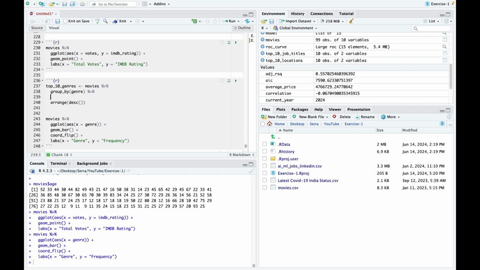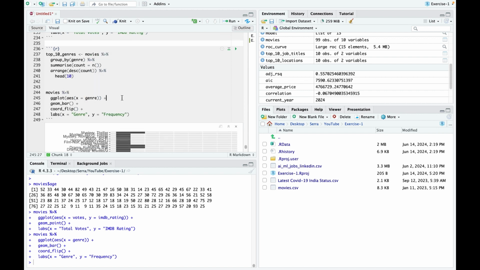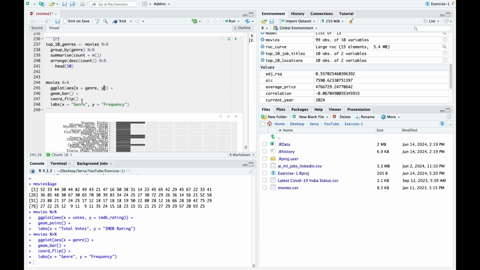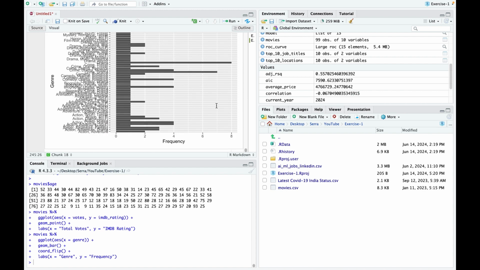But before that, we could have just said, as we always did for these kind of things, we could have summarized it, and with count, and as you may have guessed, with number of rows, and then inside descending we could have written count, and then we have just taken the head 10, and here we could have easily said x as genre, and then as you see, we didn't give stat identity here because we haven't calculated the count ourselves, so it's calculated by itself.